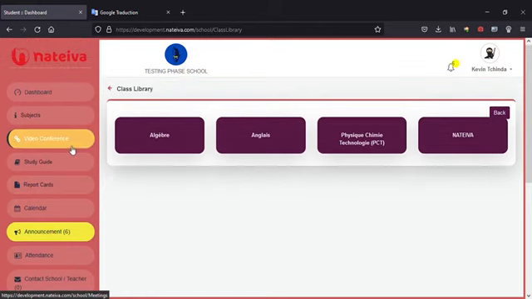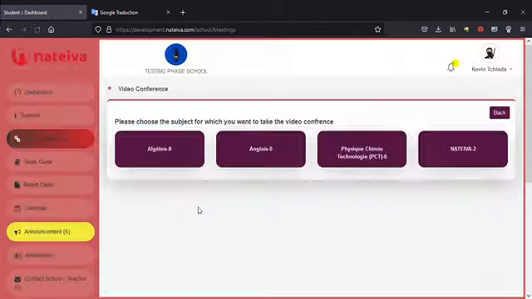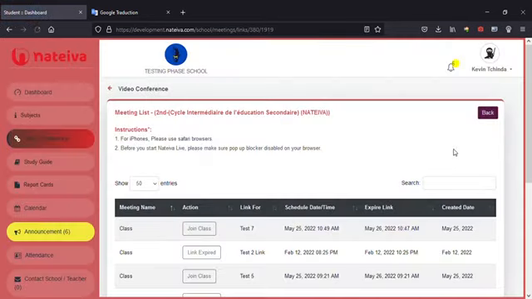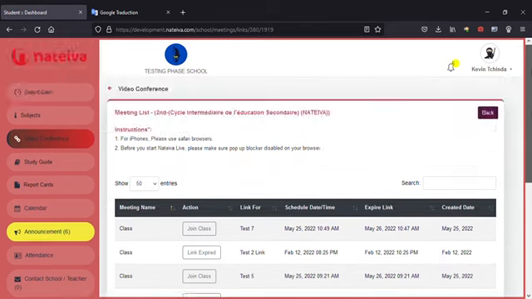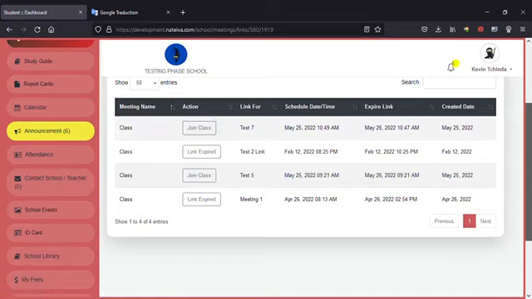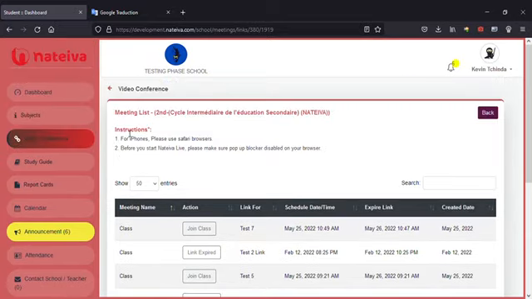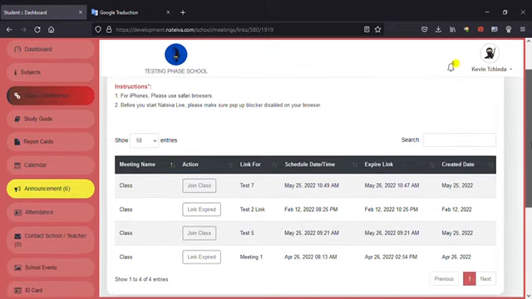The last but not the least is the video conference section. Here we simply have students who can join classes online with the authorization or the permission of the teacher. The teacher creates the link and the student joins the link, and you have to read the instructions carefully before you join any class.